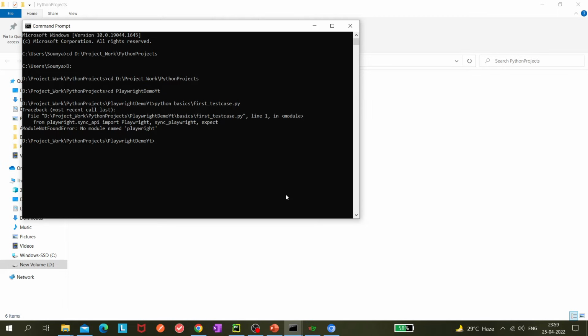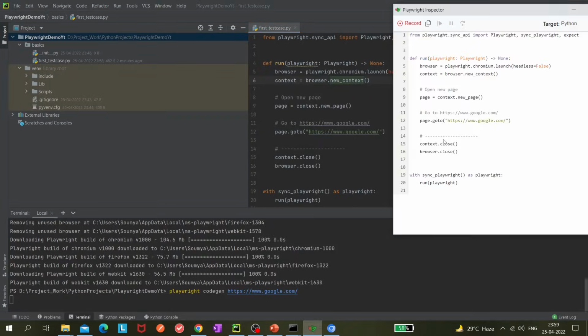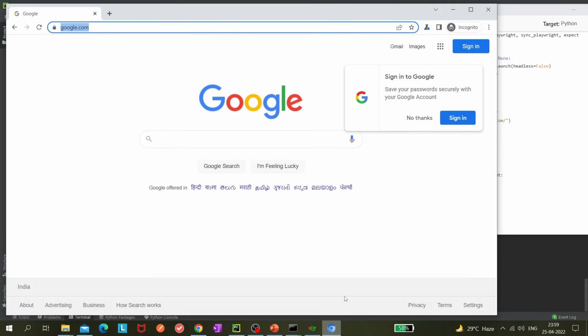What is it saying, no module named playwright? Okay, because the problem is that I'm not in the virtual environment, right? So what we can do, just close it, or maybe, okay, I will show you that later. I mean, we can execute definitely this one, but a few more things I want to show you.